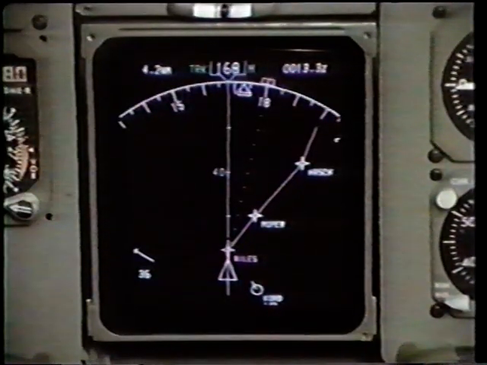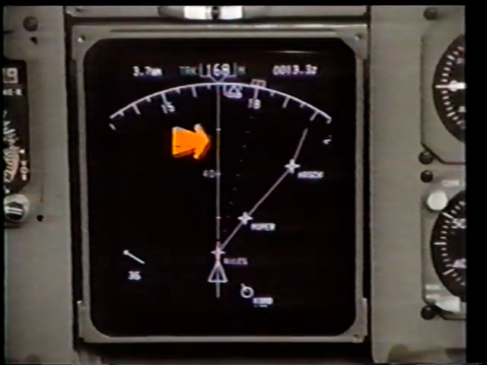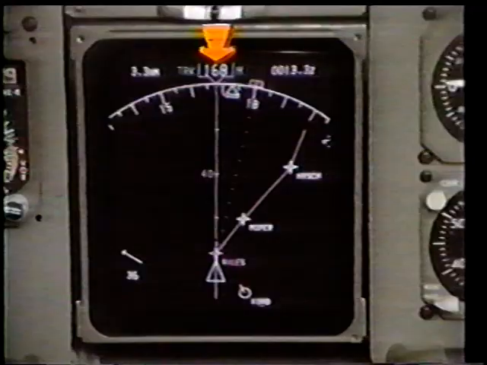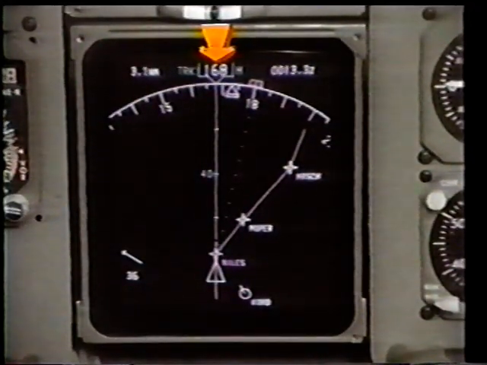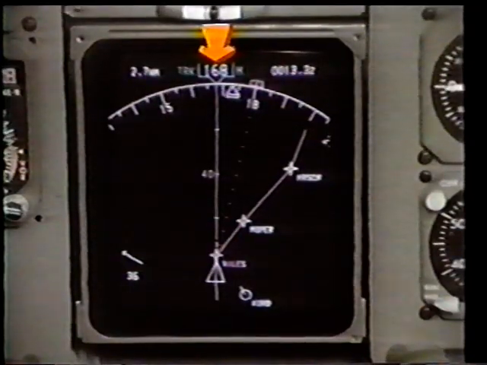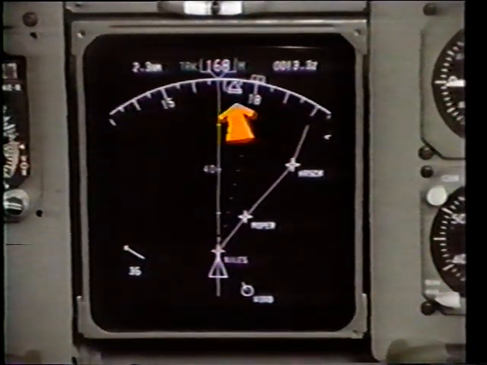The orientation is now track up along the current track of the airplane. The track line becomes a cursor, projecting from the airplane symbol directly to the box, which now displays magnetic track. Drift is shown as the difference between the magnetic track and the heading pointer, which shows the actual airplane heading.